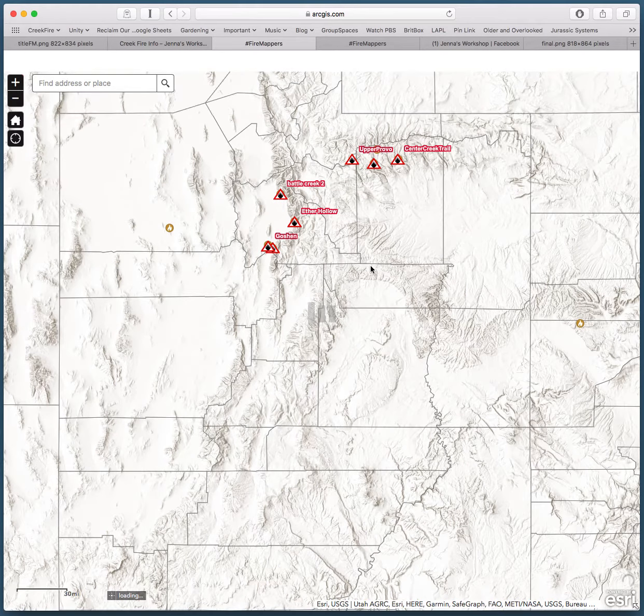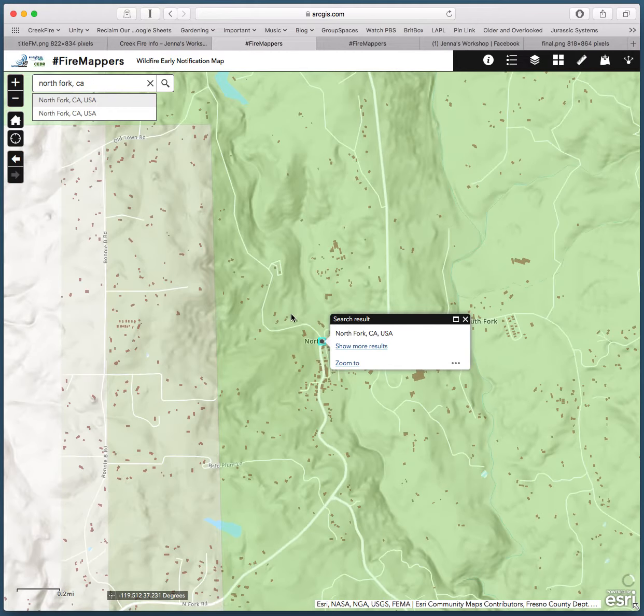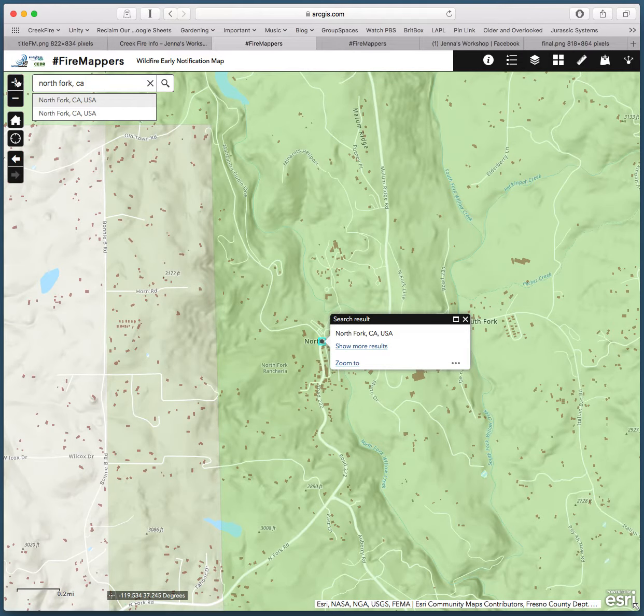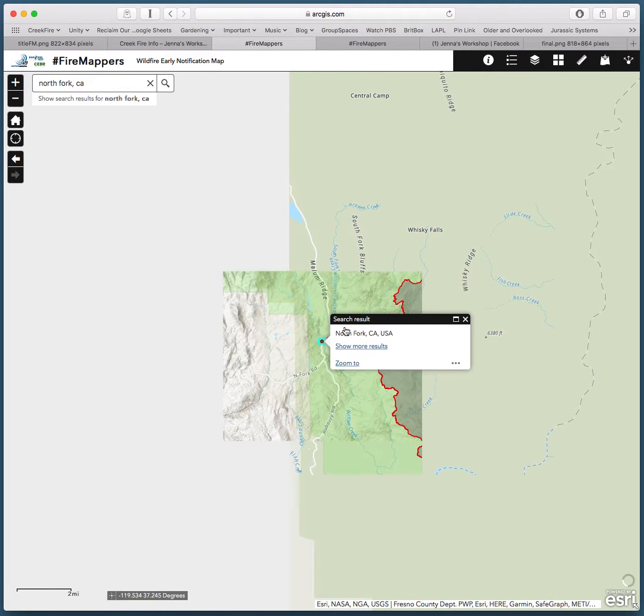So when you first come to the Fire Mappers map, you'll see that it's centered somewhere in Utah near Salt Lake City. The easiest way to get to the Creek Fire area is to just type in a town. So I'm going to put in North Fork. And you can see we're pretty zoomed in, so I'm going to go up here to the zoom in and out and zoom out a bit. So now we can see here's the fire.